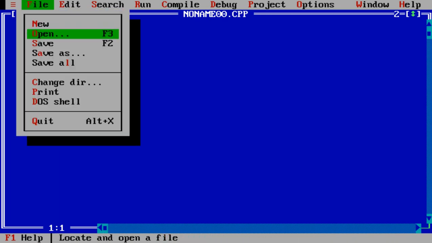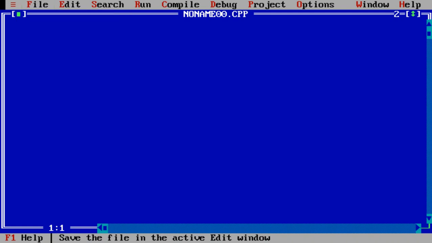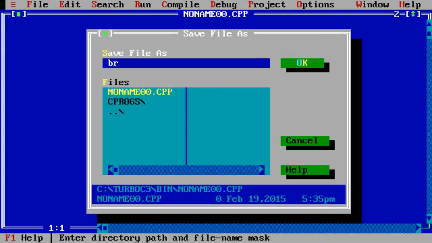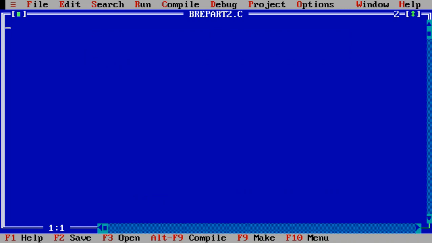First of all, save the file as bre part2.c. Bresenham part 2, because I have already explained the algorithm in part 1. Bresenham Circle Drawing Algorithm part 2.